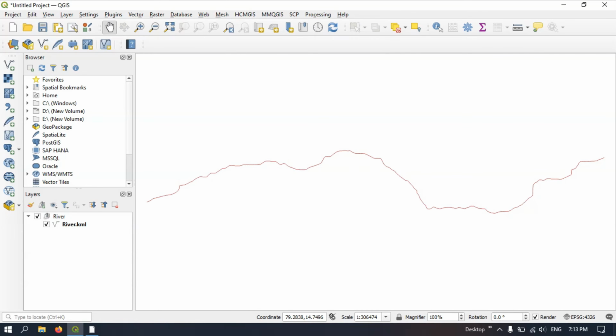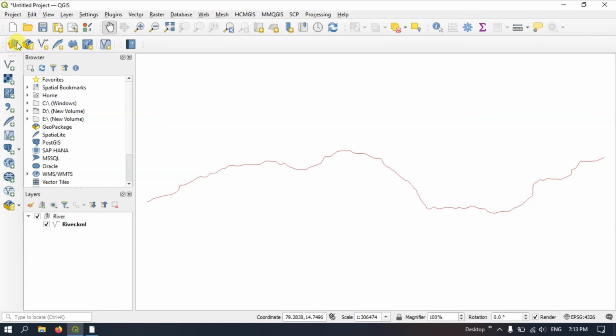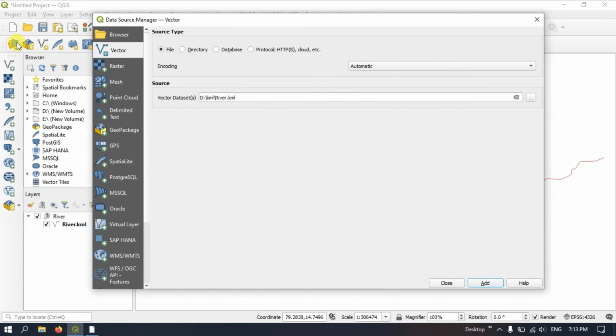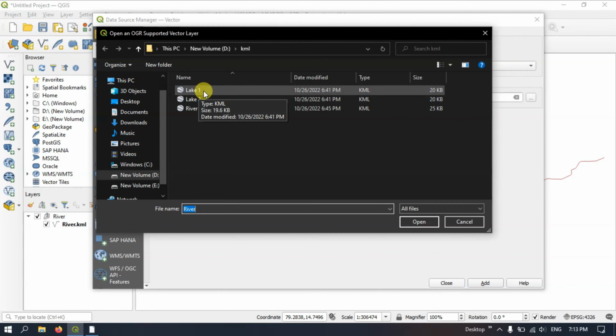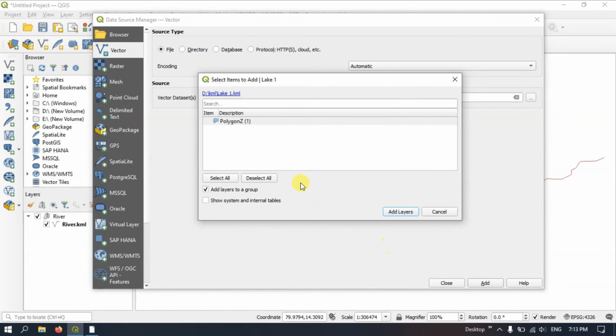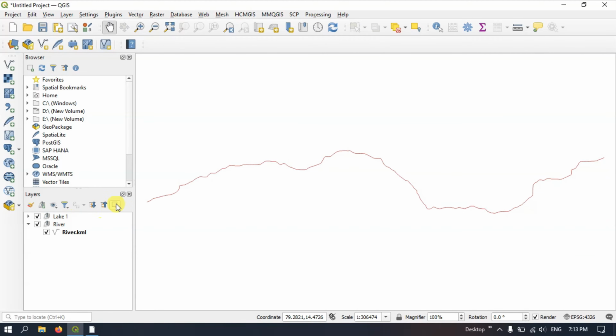You can find a toolbar over here, the Data Source Manager tool. If you don't find this tool over here, right click on this empty space. Under the toolbar section, you can find the Data Source Manager tool. Just enable it. After enabling it, you can see this option, Open Data Source Manager. Hit the button. Here once again select Vector and hit the browse button. Now we are going to add another file called lake1. This is also a KML file. Open it, add it, add layer. Now you could see the lake has been added, but it's not visually present over here.